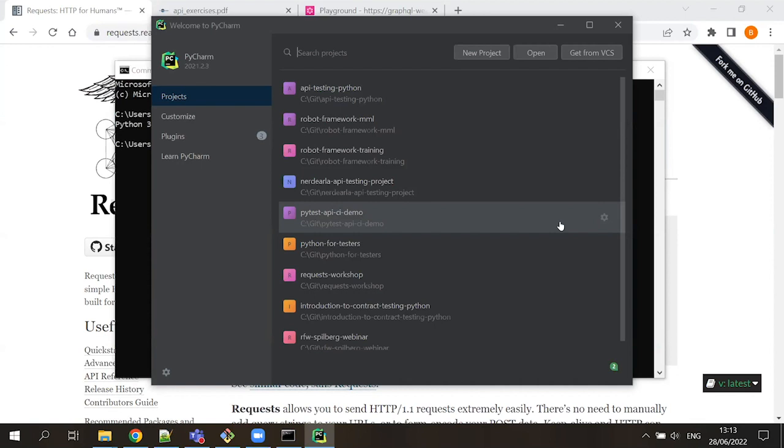But the first thing we typically need to do when we get started is creating a new project, creating a new code project.